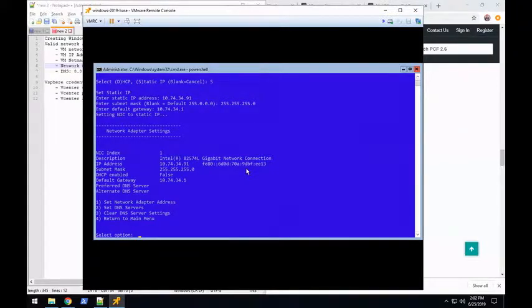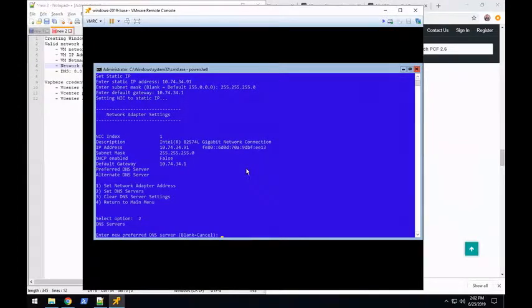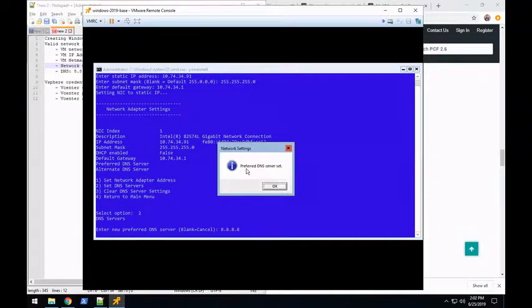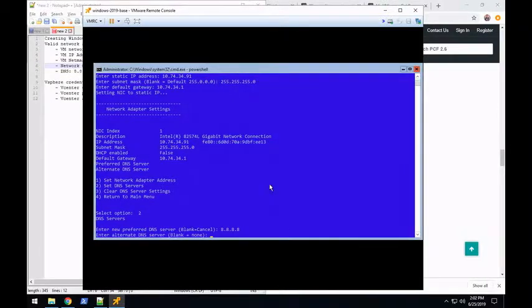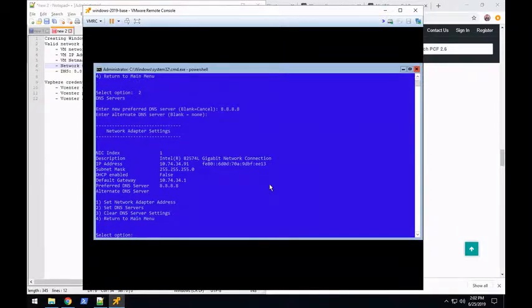All right, and now we're also going to need to set up a DNS server. We're going to use a public one, classic, 8.8.8.8 for DNS set. Cool. It might ask for an alternate. We don't need an alternate. I have faith. Return to main menu now.